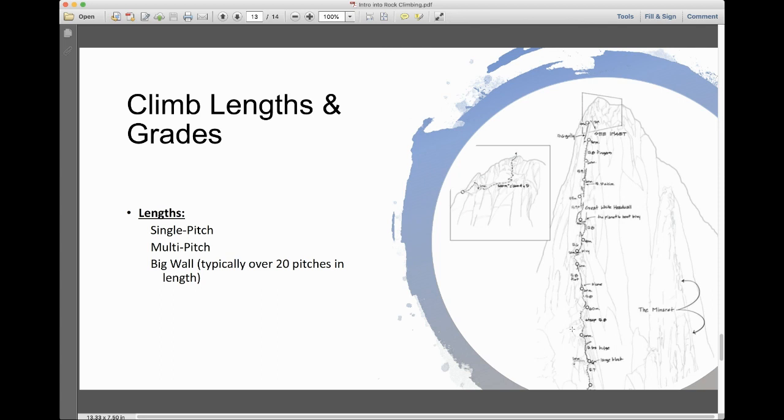Okay, so each of these represents a pitch. So this is a rating of 5.7. You'd go from here to here. This is a rating of 5.6 from here to here. And what I would do is I would climb up this pitch, set up an anchor, and then my partner would climb up behind me and I would belay them, and that person would clean up all the gear that I used, and we would just do that the entire trip up.